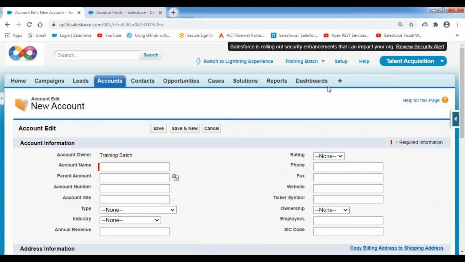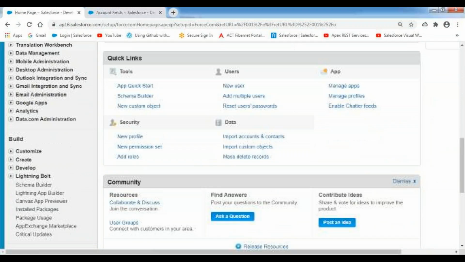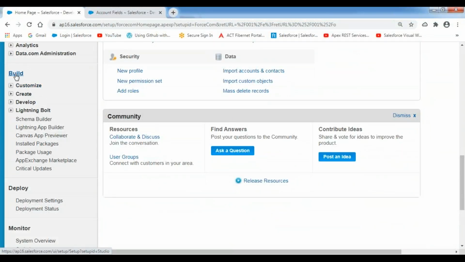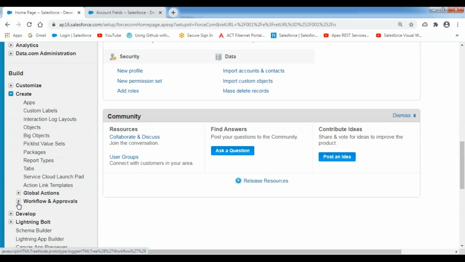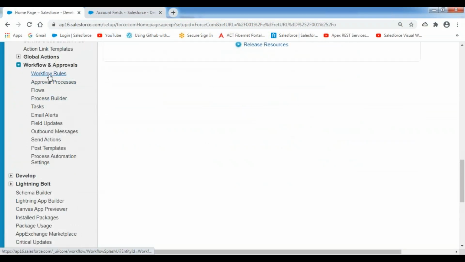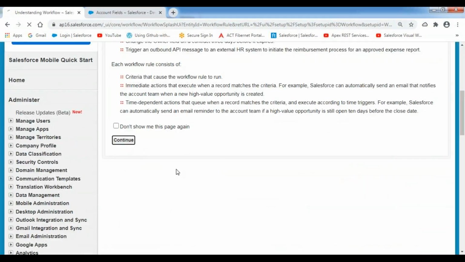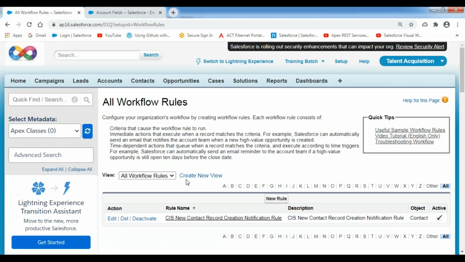So let's create the workflow rule now. Go to the Setup menu. Go to the Build menu in the left panel. Click on Create, then Workflows and Approvals. Click on Workflow Rules. Click on the Continue button in order to create a new workflow rule.